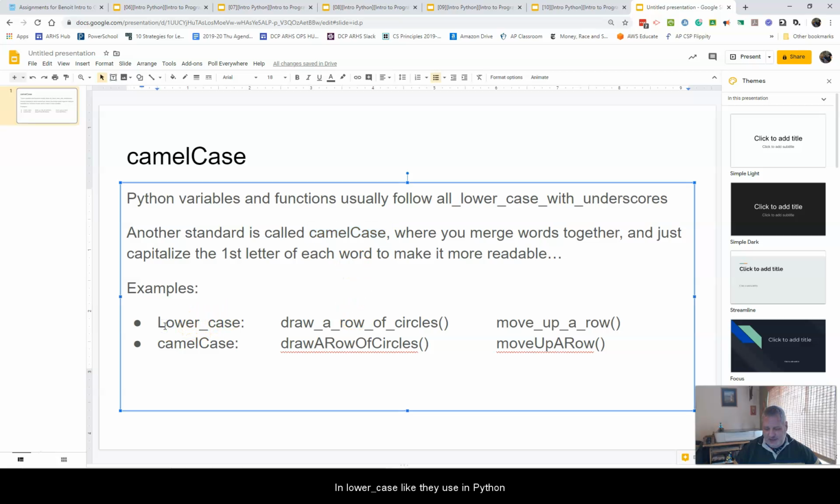So in lowercase, like they use in Python, you would have draw_row_of_circles, or move_up_a_row. And in camel case, it's drawARowOfCircles, moveUpARow. There's not a major difference between the two of them. The lowercase one tends to come up with longer variable or function names.